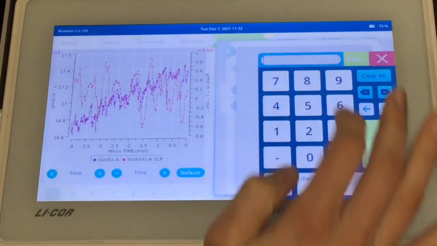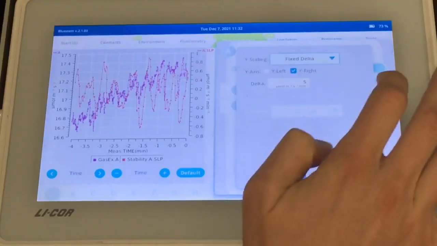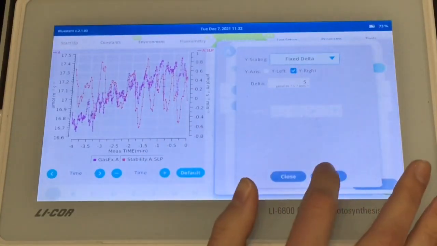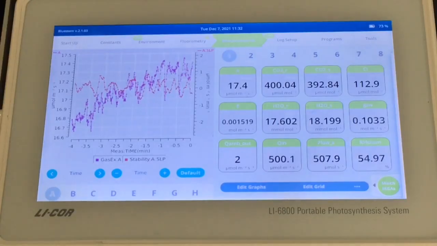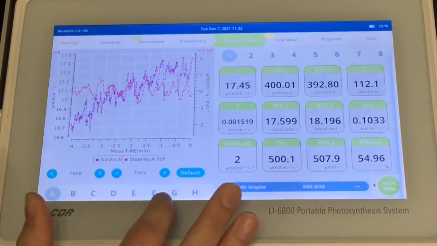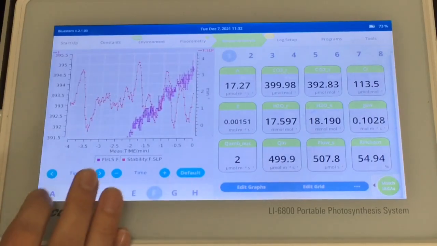And we're going to set this to 5. Is that what it is? Oops. 5. Yeah, we'll leave it here at 5. Just a little bit easier to see that slope. And I've already done the same thing here for B and F. So on B, we have our conductance, and then on F here, we have our fluorescence.